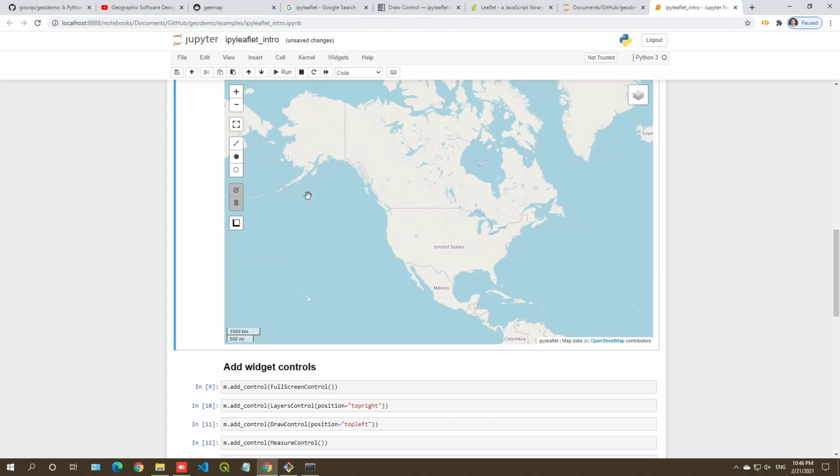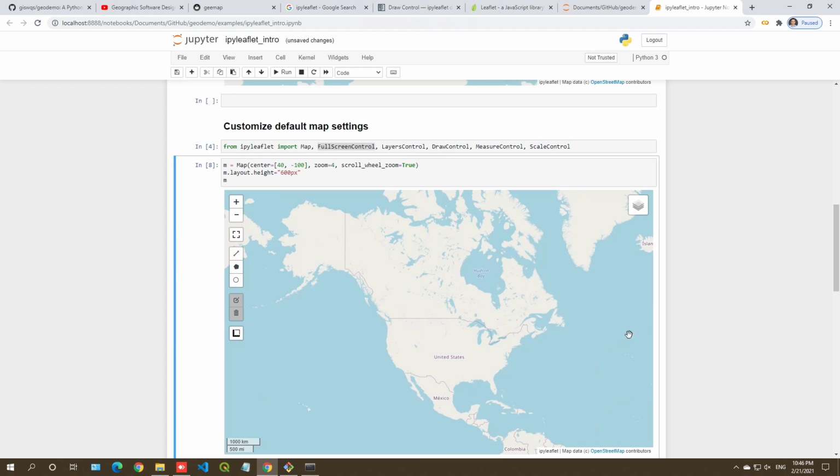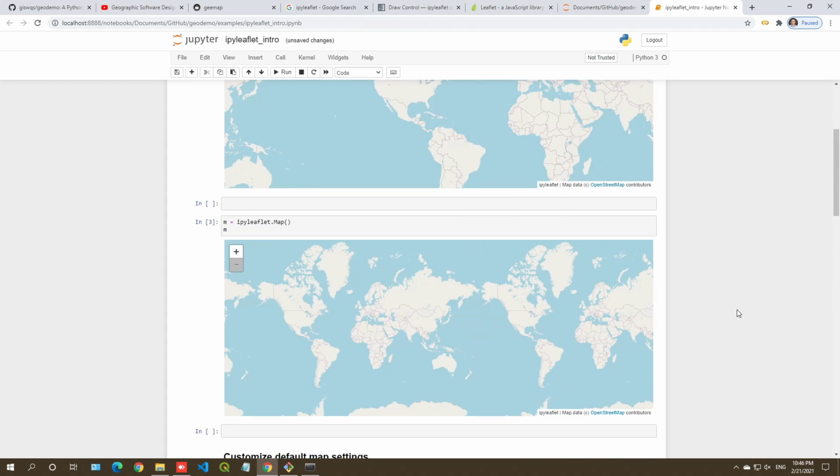So these are pretty much all the basic controls you can add, and they are quite useful because when you have a map, just having zoom in and zoom out might not be sufficient.